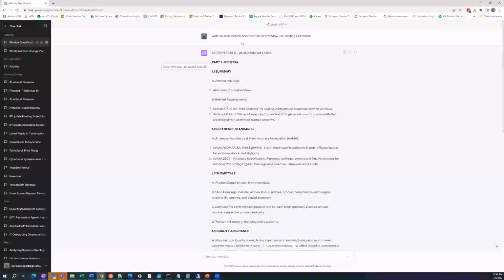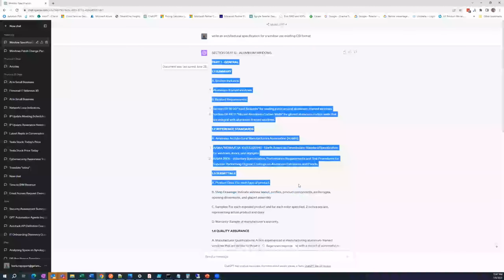But I just basically asked it to write, and again, it's all about what you ask for and how you format your prompt. So prompt engineering. I asked for just a sample specification, right? I think if we're more detailed here, there's going to be a lot more details in the spec as well. But basically I asked it to write a window specification using a CSI format. And to me, this looks pretty good.